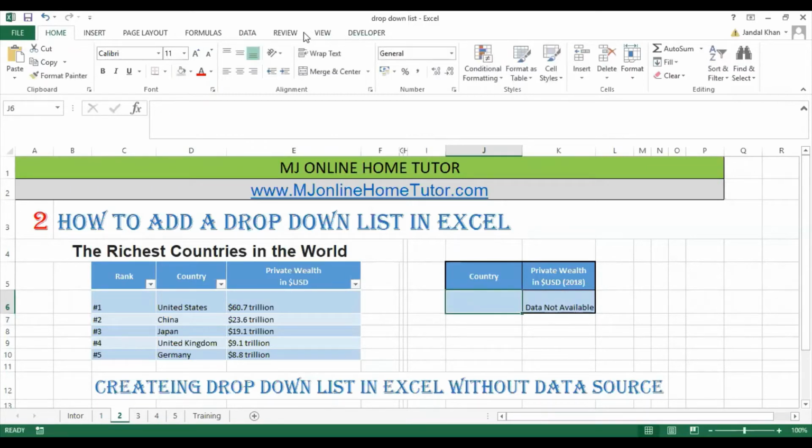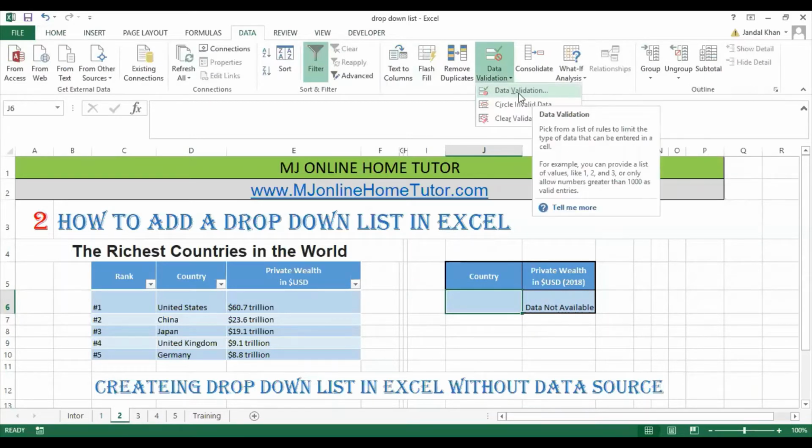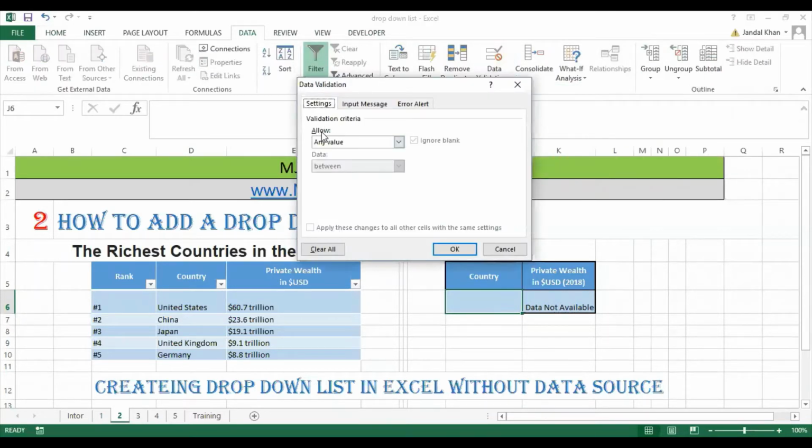Now we are going to the data tab, data validation, and the data validation tab as well. So here in data validation, under criteria, choose list. Now we can add here the data which we need in the drop down list. So first we are going to write the United States, then we can write China, or whatever country or data you want to write. So I'm going to write Pakistan, as it's not available in the data, but just for example, I'm going to add it.